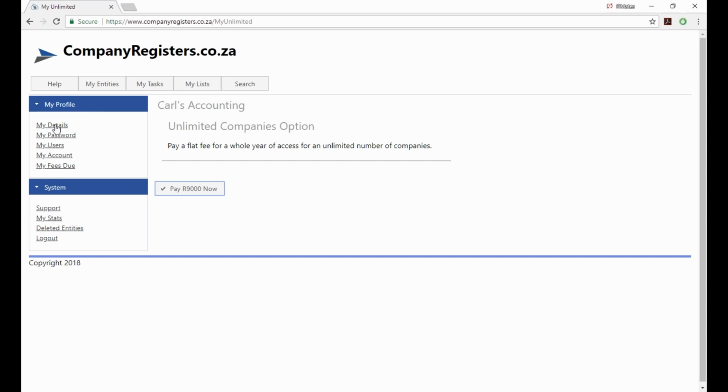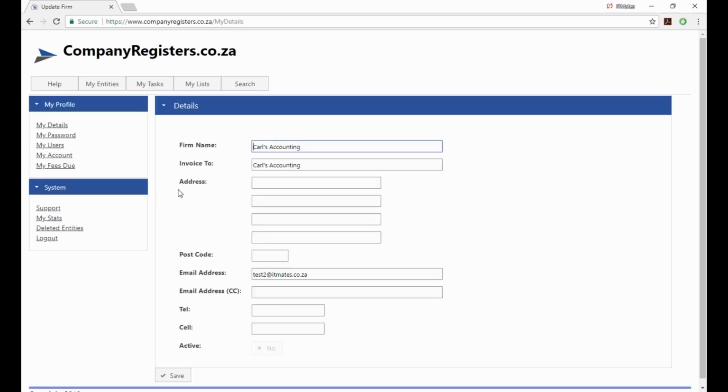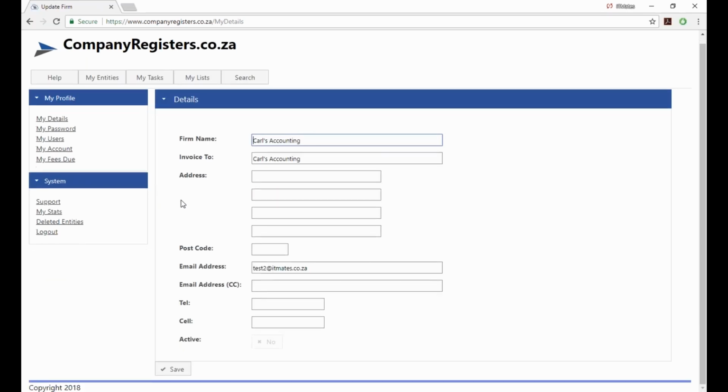If you're on the unlimited option, then you get some added features.